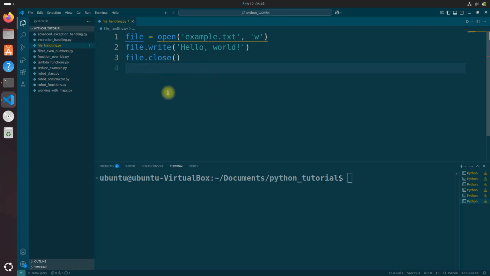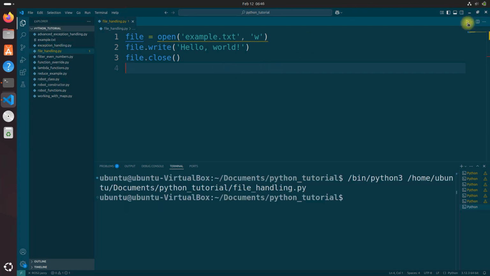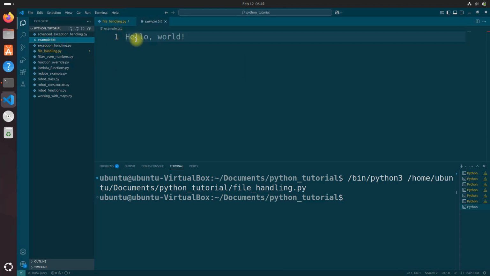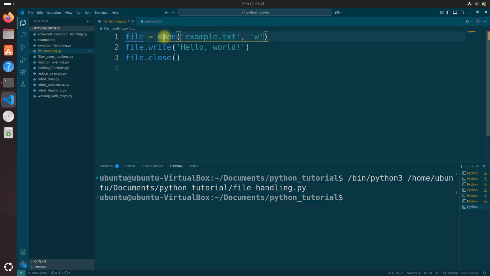So it's important to close the file when you're done with it. Closing the file ensures that all changes are saved and it frees up system resources. Just press play. And you can see here we have our new file, example.txt, with hello world written out to it. So we created our file, open example.txt. We're going to write using the W argument, and then we file.write. Here's the contents of the file right here, hello world. And then we close the file when done.